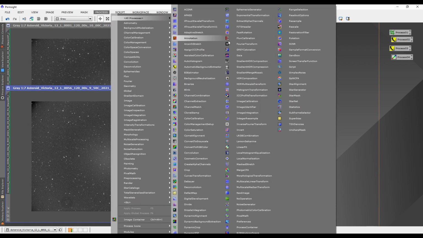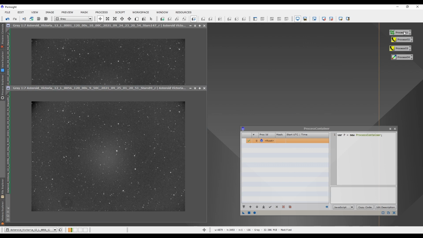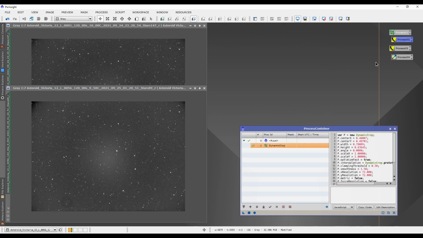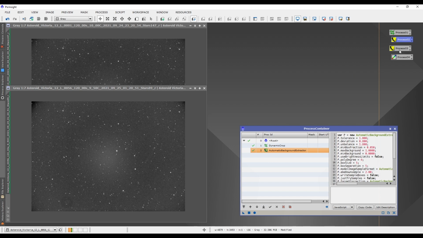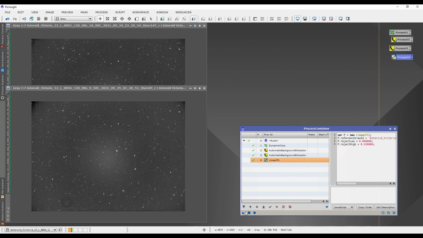Okay, now here's something a lot of you may never have done before in PixInsight. I'm going to use something called a process container. And what I'm going to do is put those 4 processes in the process container in order. This is going to allow me to apply the entire process container to a list of images.